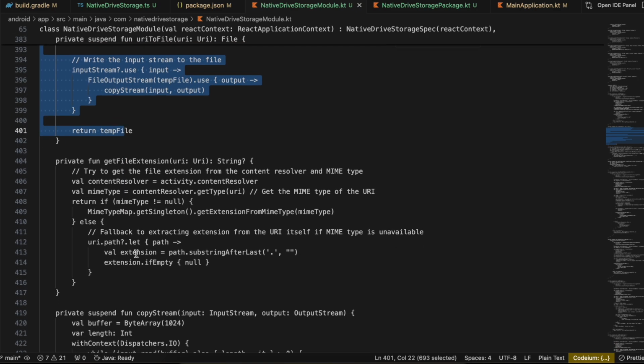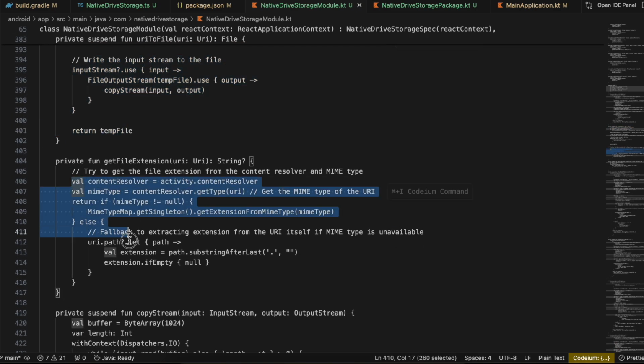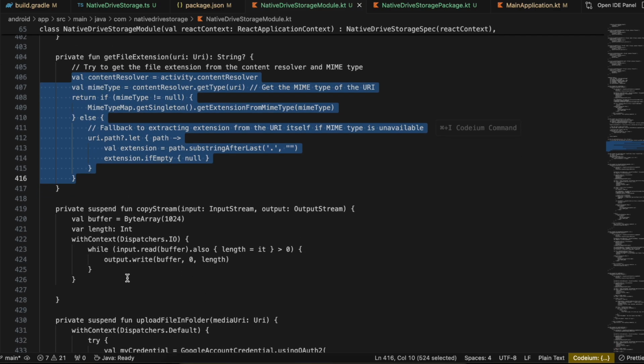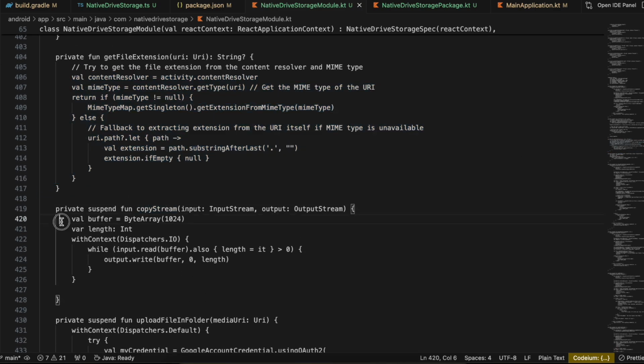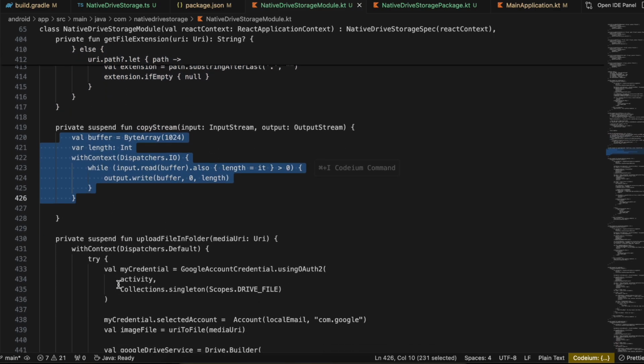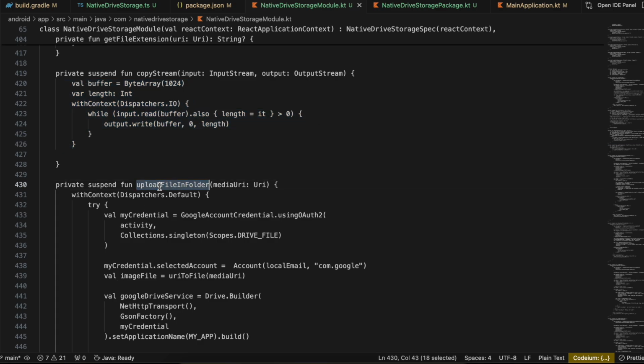Then the second method is to get the file extension from the URI. That's what is done over here. Then the third one is to copy the stream. That's what we are doing over here. Then the next one is uploading the file in folder.